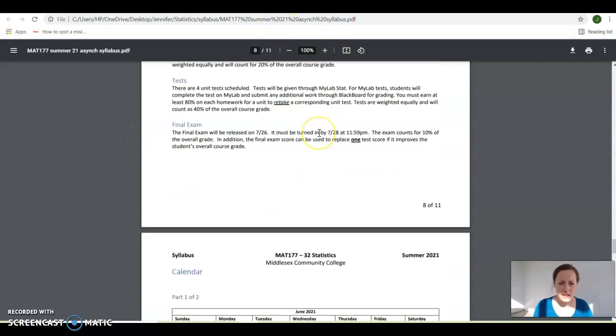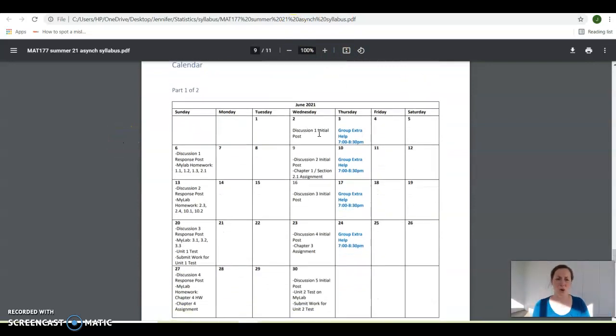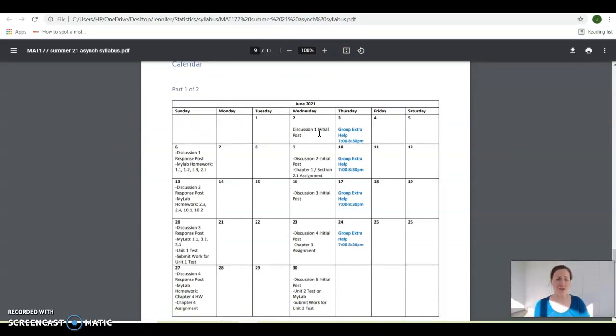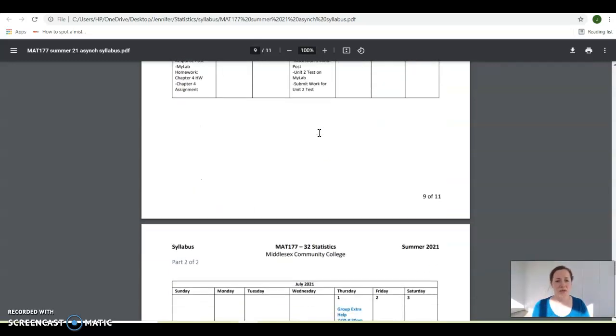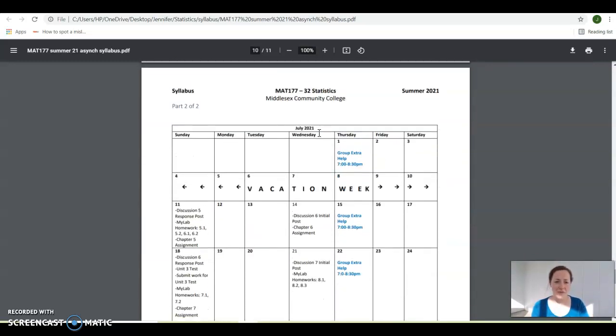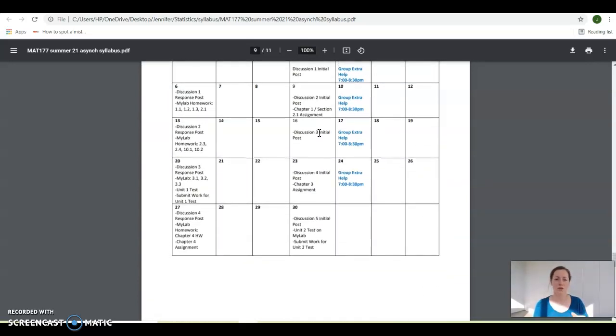Finally, if we scroll to the next couple of pages, we have a course calendar, and this is a calendar of when everything is due. We had that breakdown of assignments, and here are all the due dates for them. I know that the homeworks you can turn in a little bit late. The discussions will not be accepted late. I really recommend trying to stay on time as much as possible.